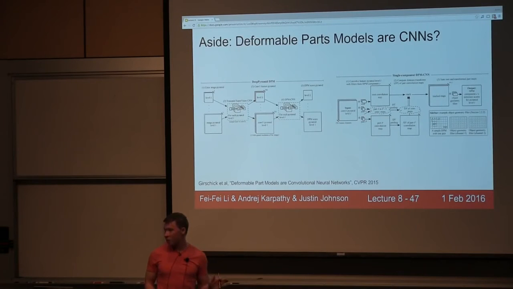I don't want to spend too much time on this, but there was a really cool paper last year that argued that these DPM models are actually just a certain type of ConvNet. Because these histograms of oriented gradients are like little edges, we can compute edges with convolutions, and then the histogram is kind of like pooling. If you're interested, check out this paper. It's kind of fun to think about.